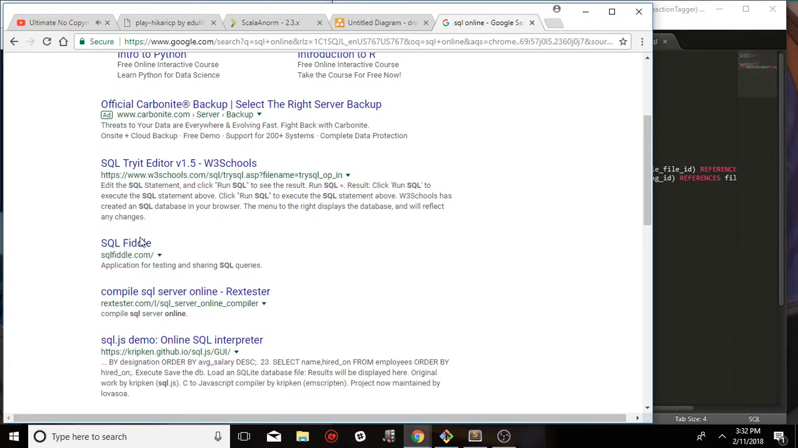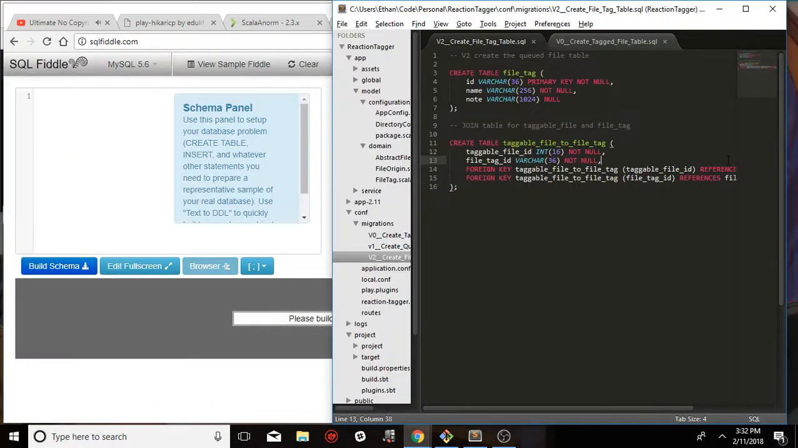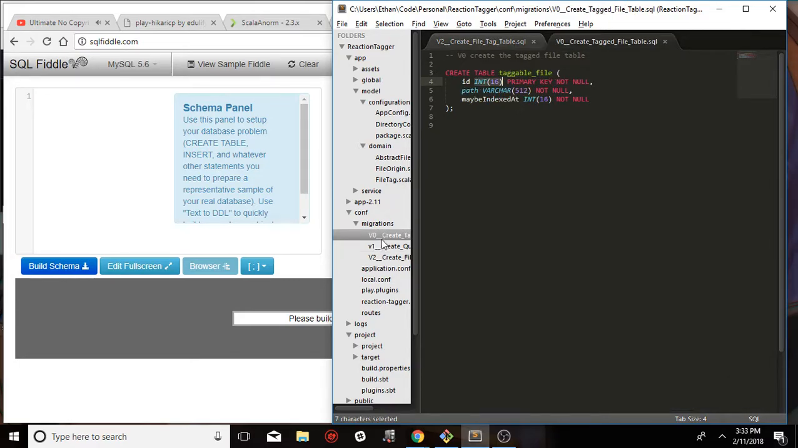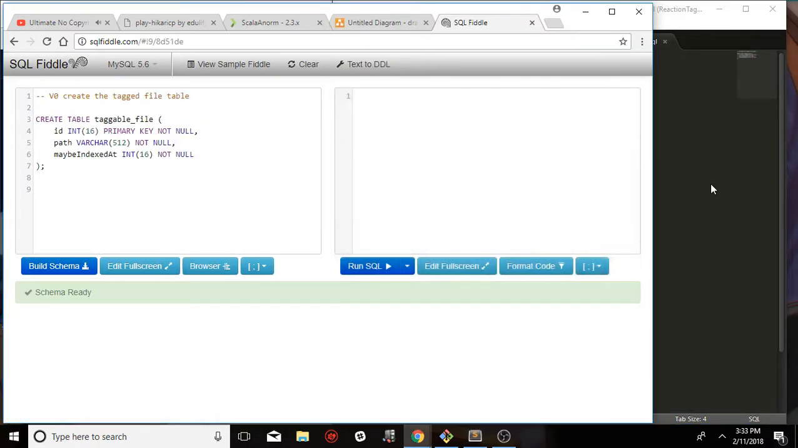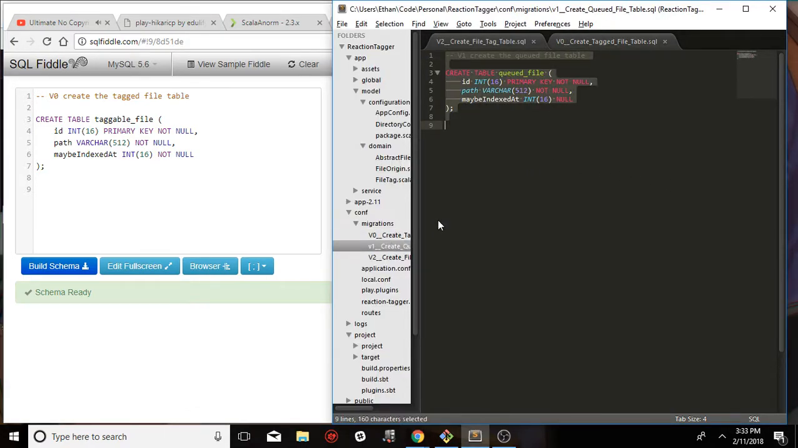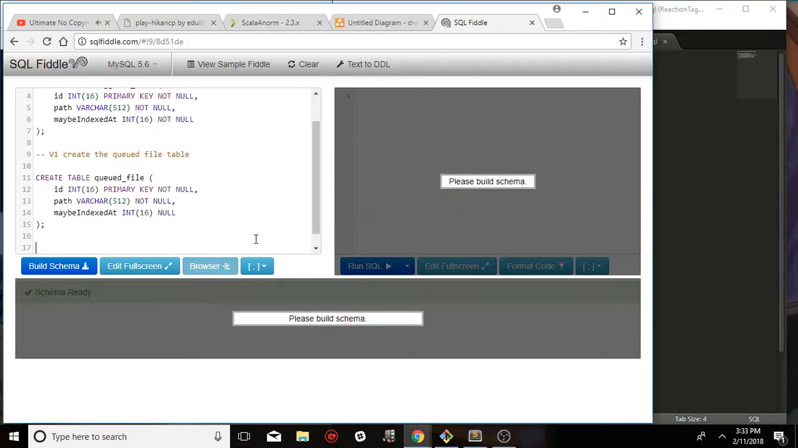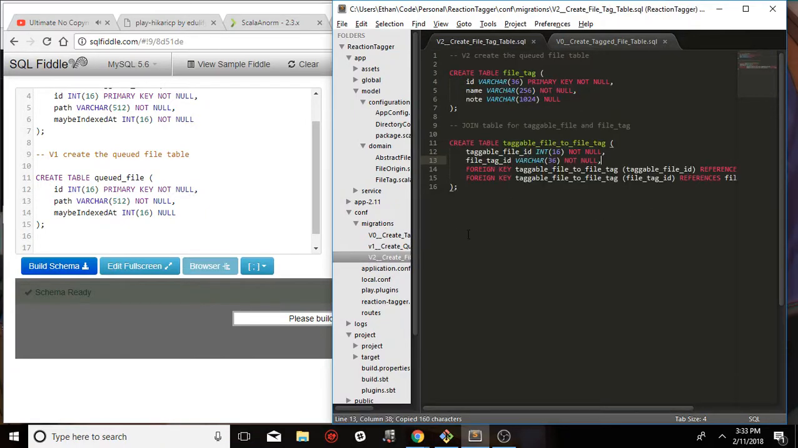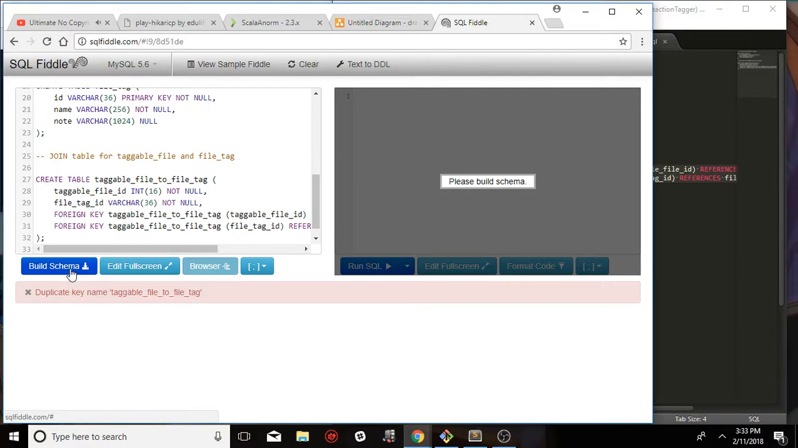I used to know sqfiddle. That's what it is. Since I don't actually have MySQL running or anything, we're gonna ask this thing to basically do it for us. And just to make sure everything works. How'd I do? Alright. Duplicate key name, taggable file to file tag.